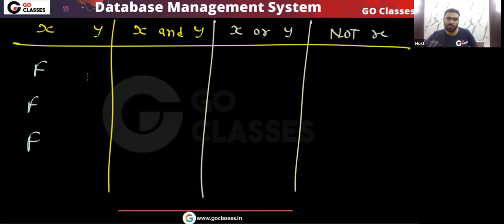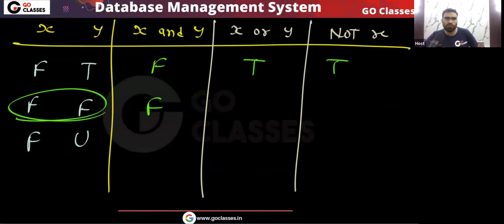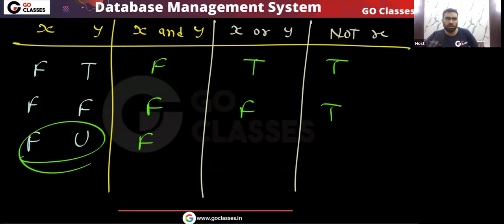Now you tell me quickly, true, false, unknown. Now let me know the answer. False and true, that is false. False or true, that is true. Negation of false is true. False and false, that is false. False or false, that is false. Negation of false is true. False and unknown, that is false. False or unknown, that is unknown. And the complement, not of false, that is true.